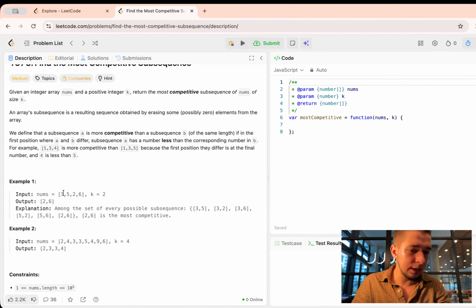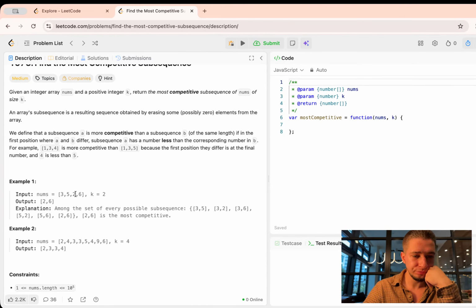Okay, we have numbers 3, 5, 2, 6, k 2. It means what can be divided by 2 among the set of every possible sequence: 3, 5, 3, 2, 3, 6, 5, 2, 5, 6, 2, 6. Most competitive.